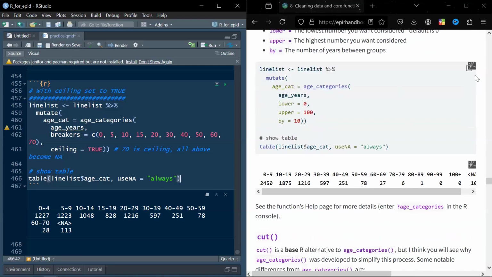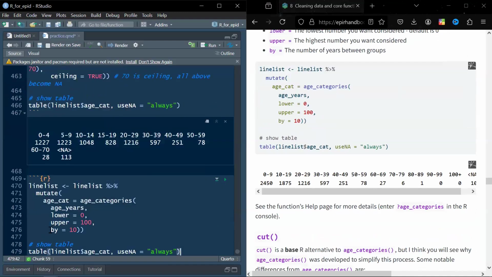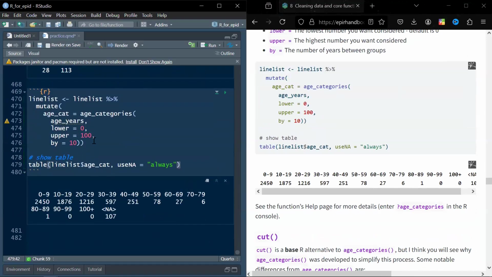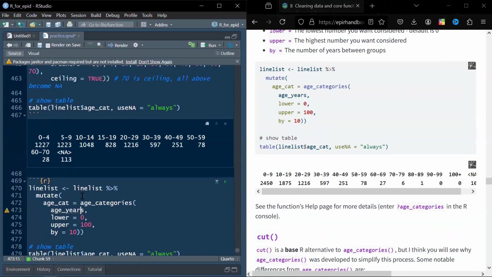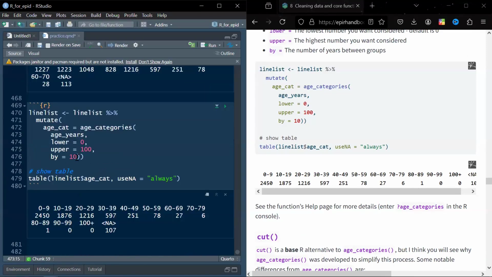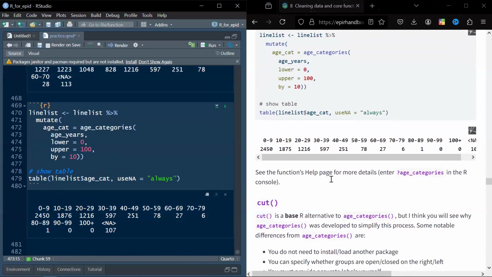This is another example using the line list dataset. This time around, we're not using the breakers argument, we're using the lower, the upper, and the by arguments. We can see that we still have similar values. Lower is 0, upper is 100, by is 10. This seems a little bit easier than what we did earlier on. Here you can just specify the class width of your grouping. We also have the cut argument.